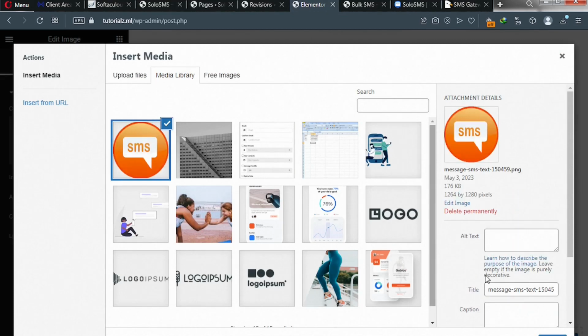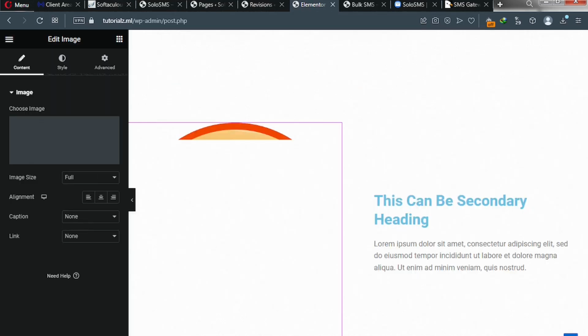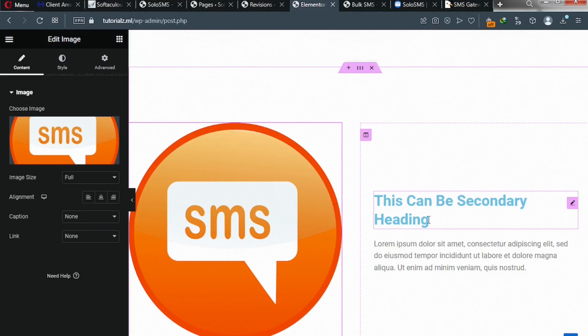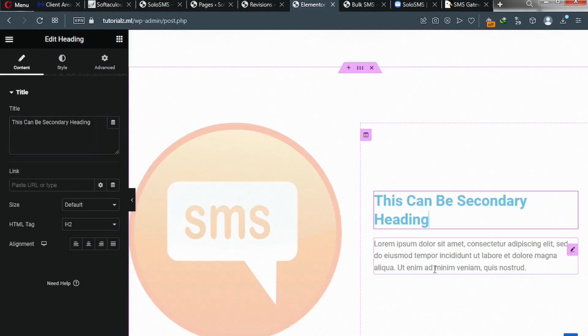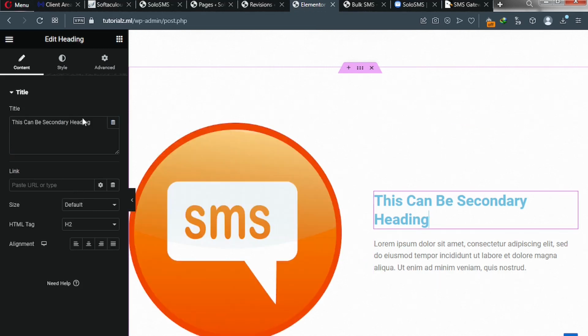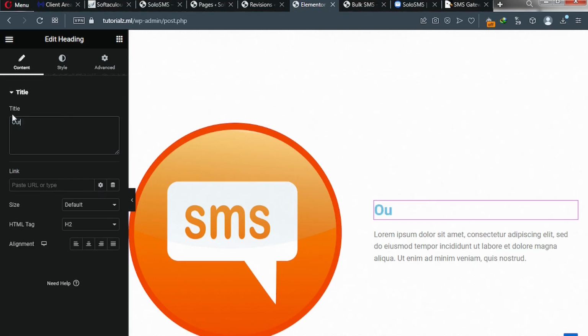After that, click on select. And it's now your job to go ahead and enter your company info here. Okay, so I'll remove this and put our about us. Okay, so I'll put our about us.